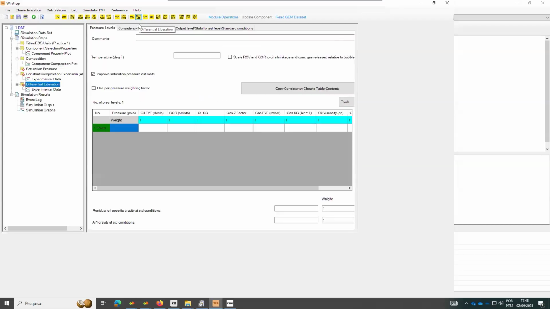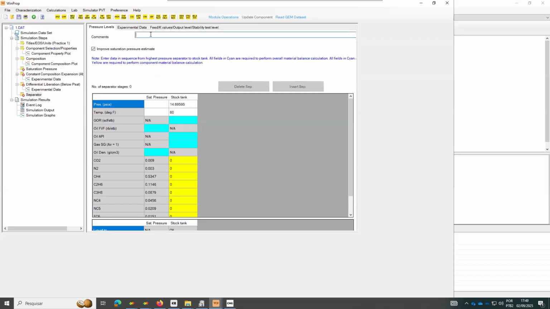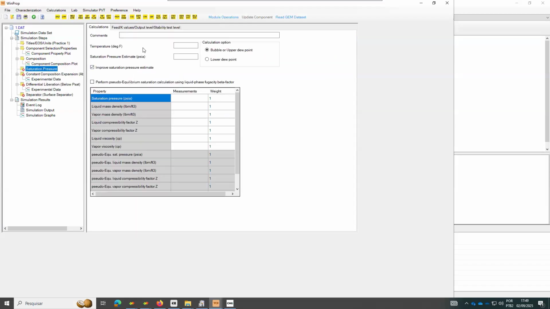And differential liberation is below. So we need to have gas release and you remove this gas from the chamber. Okay, so this is below the saturation pressure. And we have separator. This is the surface separator test. Okay, you can set comments. You can write down comments in this part. It's free for the user. Okay, just set.